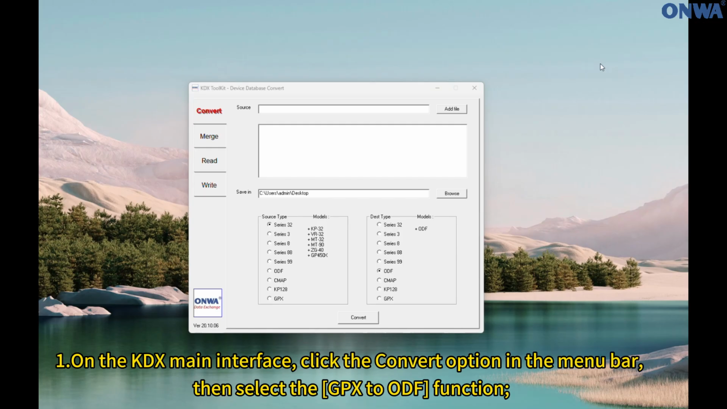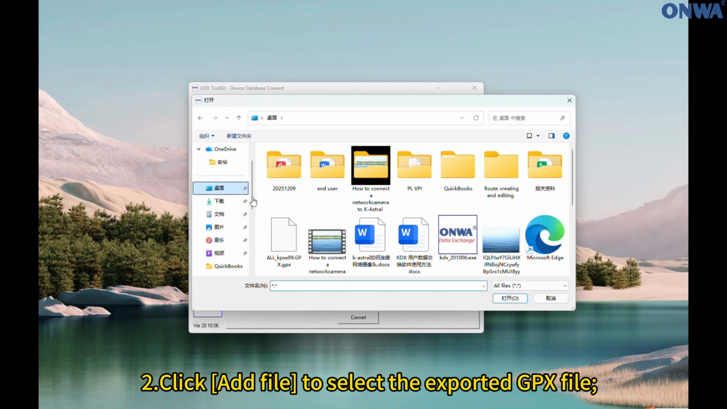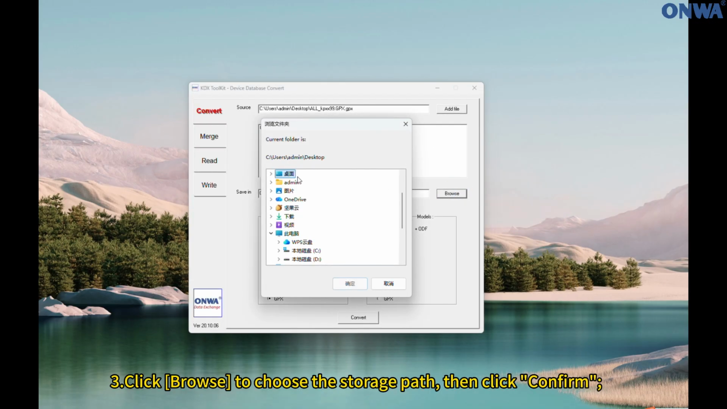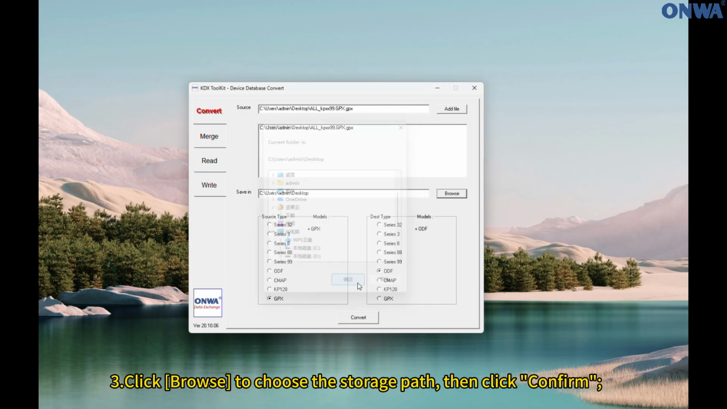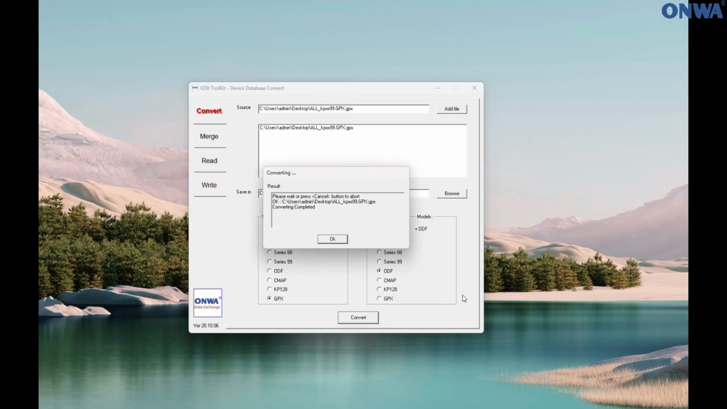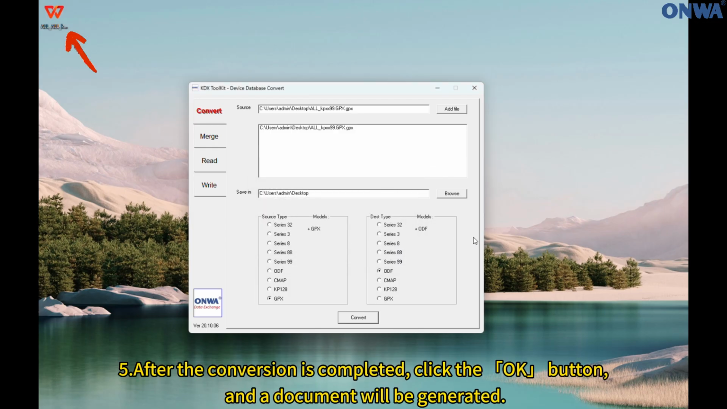GPX to ODF. 1. On the KDX main interface, click the Convert option in the menu bar, then select the GPX to ODF function. 2. Click Add File to select the exported GPX file. 3. Click Browse to choose the storage path, then click Confirm. 4. Click the Convert button, and the software will automatically convert the GPX data to ODF format. 5. After the conversion is completed, click the OK button, and a document will be generated.